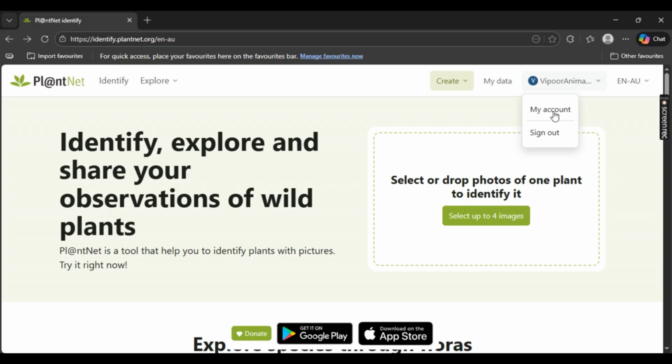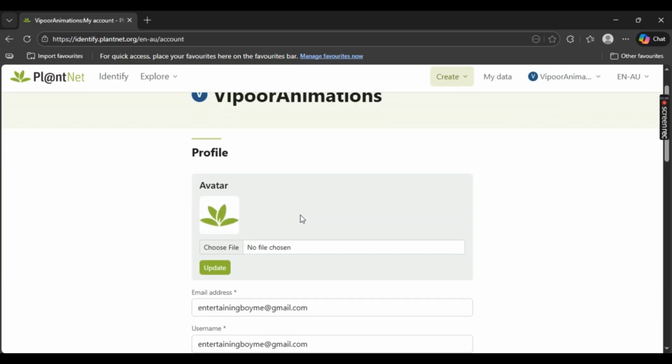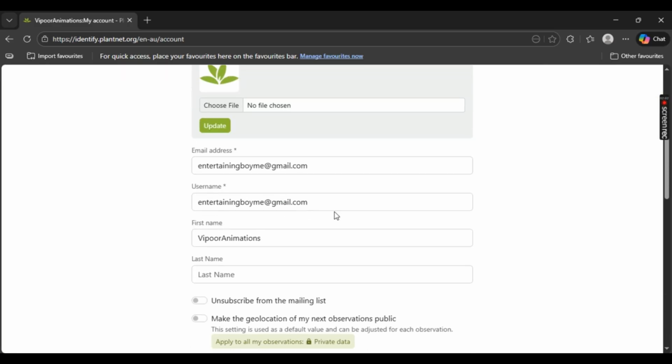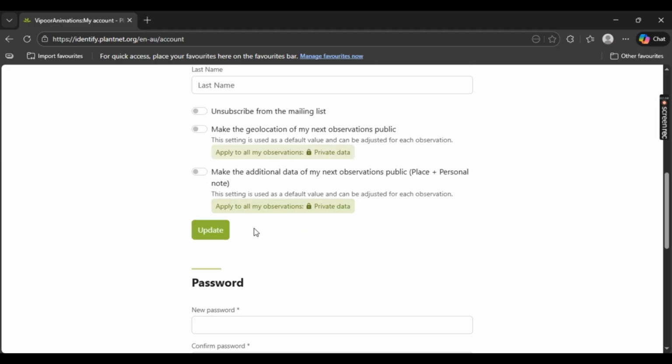So select my account right here. Once you have selected your profile, you can just simply scroll down a little bit until you see your username. By default it should be your mail itself. In order to change it, you can just simply select any one of these right here, and then scroll down and select update, and that's it.